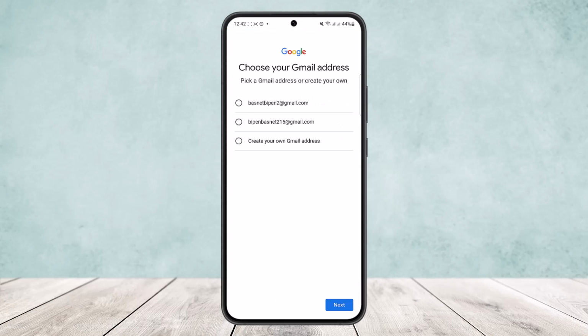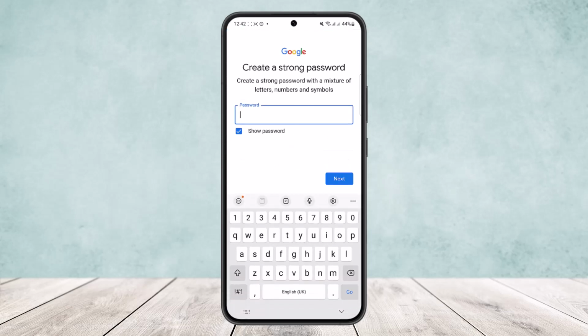Now you can either create your own by tapping on create, or you can select the one here that is already made, and then tap on the next option and then enter a strong password here. Simply type in your password and then tap on next, and it'll ask you for phone number verification.